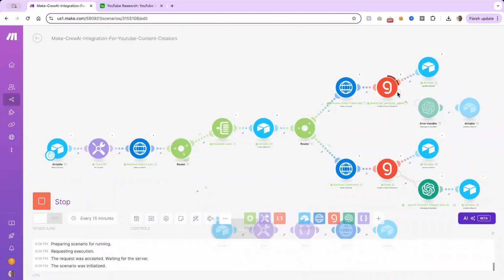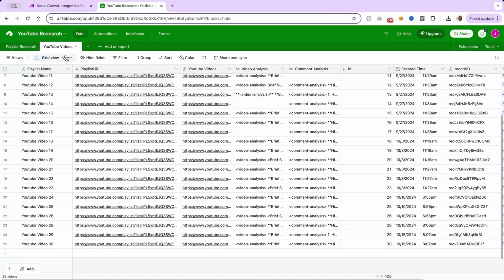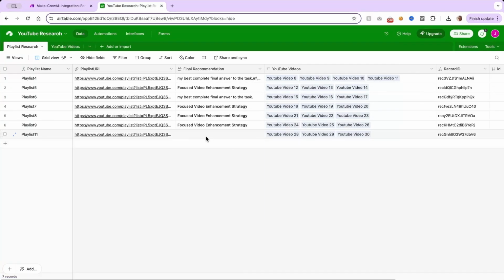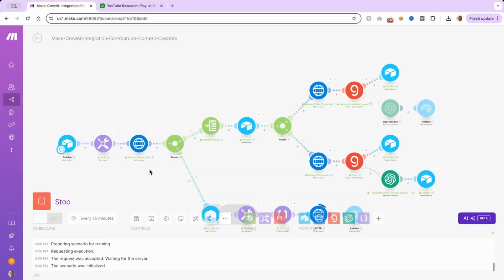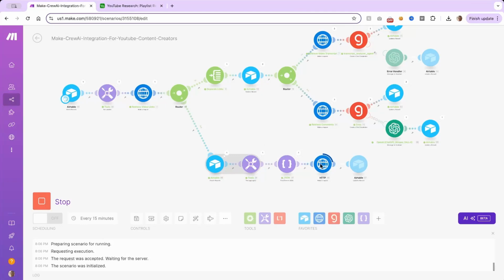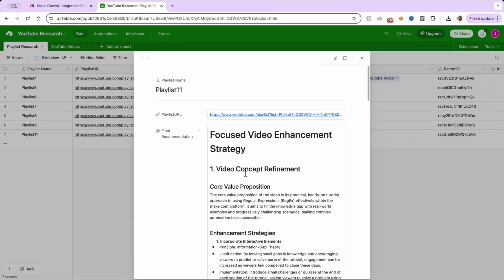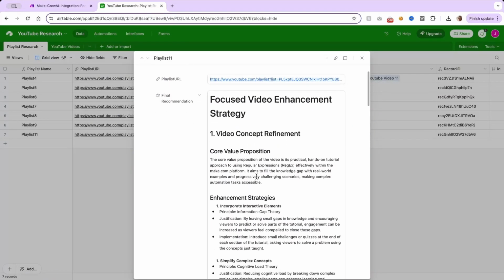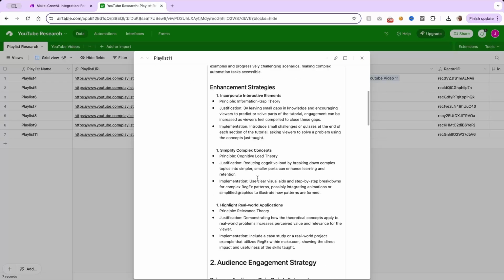As you can see, it's in the Grok module. It's finished with that Grok module. It's now into the comments Grok module, and it's finished. It's now on to doing the final recommendation. It's still running. It's running the CrewAI agents at the moment. Can take a little while. Let's go back and we'll check. It's still running. Okay, it's completed. And as you can see, we now have our final recommendation.